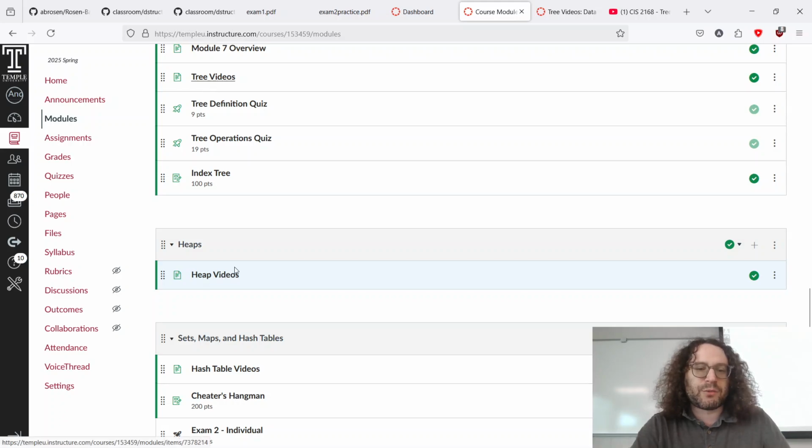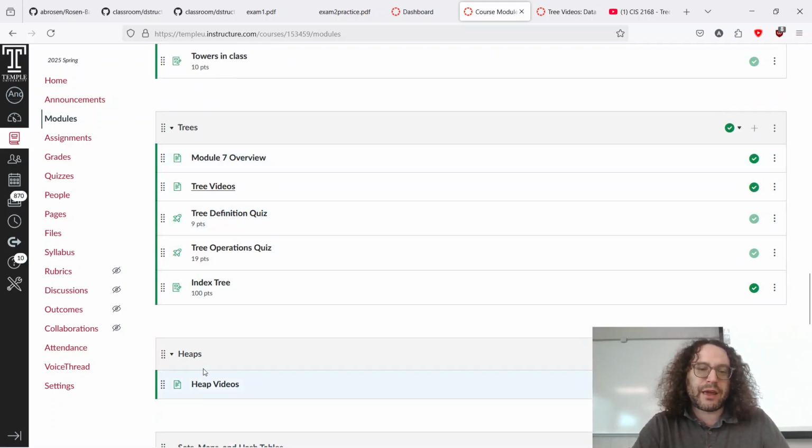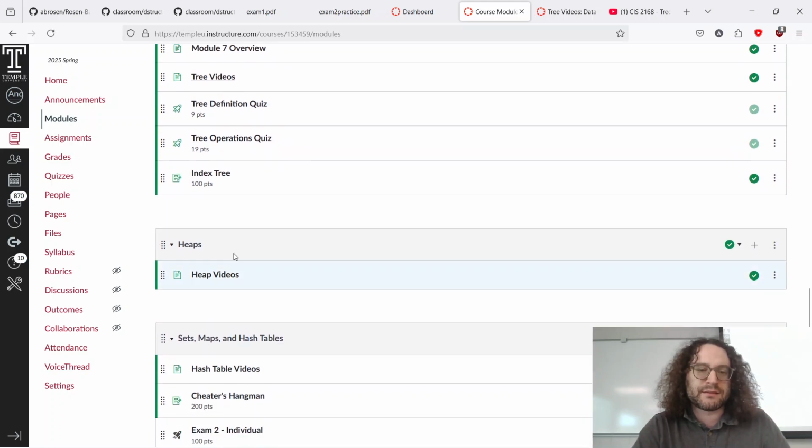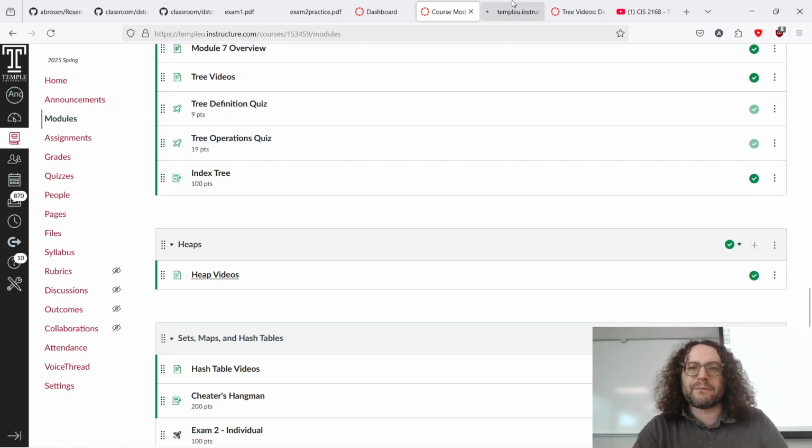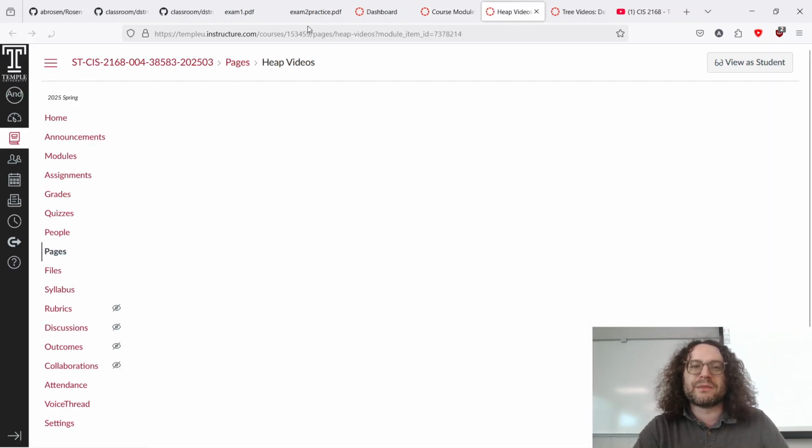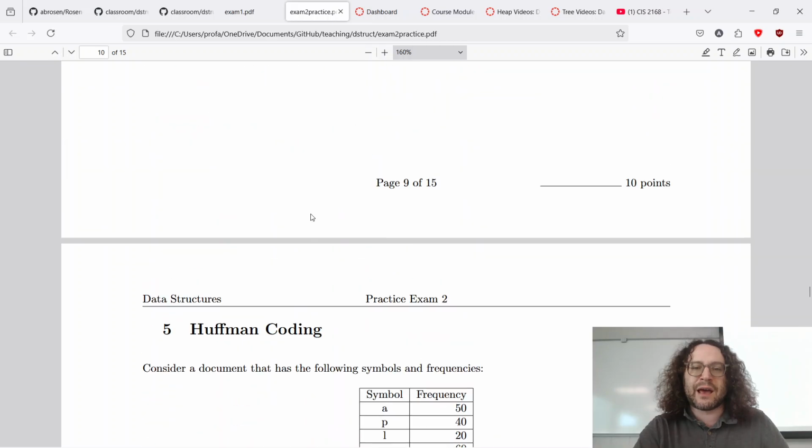Heaps are there as well to watch, but notice that the heaps, while they have their own thing, they don't have a quiz, they don't have homework associated with it. The reason being is I just don't have time to fit in a second homework. But things from this section will be on the exam.